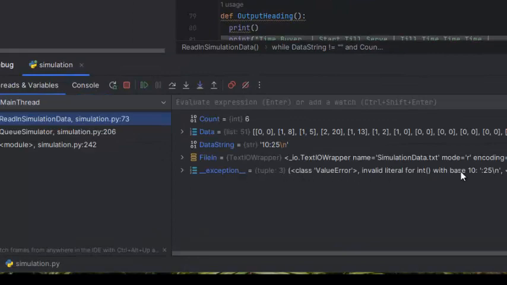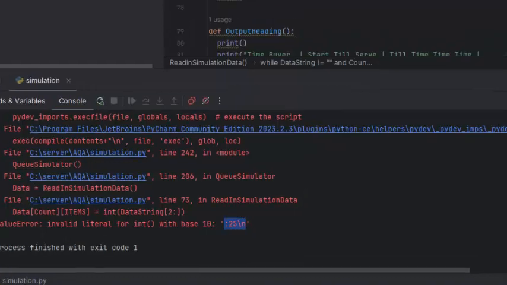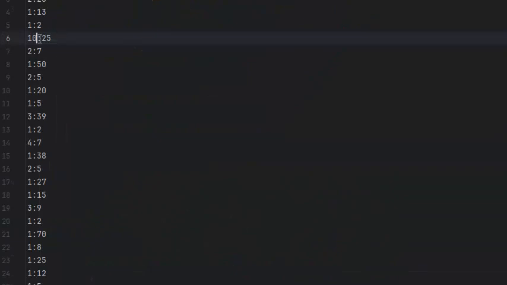And there you have it. The exception is here: invalid literal for int with base 10. So the colon, 25, slash n is the third character and ahead. So the third character is this, and everything ahead is 25 and the next line slash n. So it's trying to convert this into an integer and it's failing. So that's exactly what this error is.